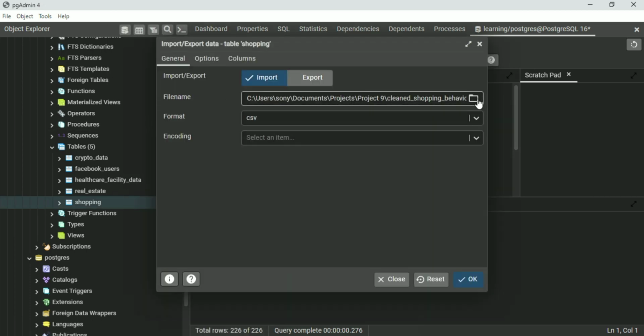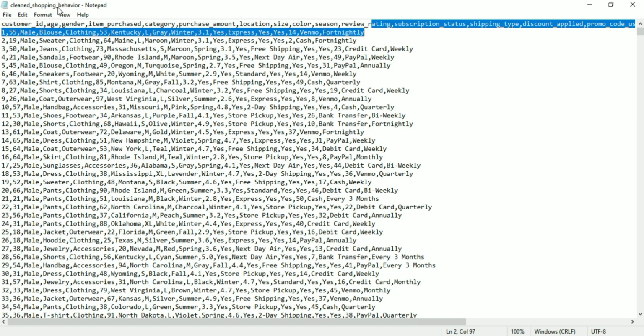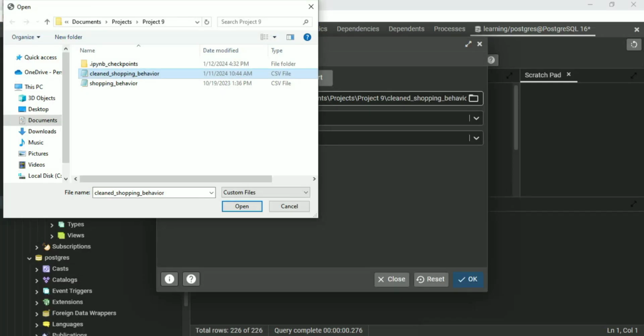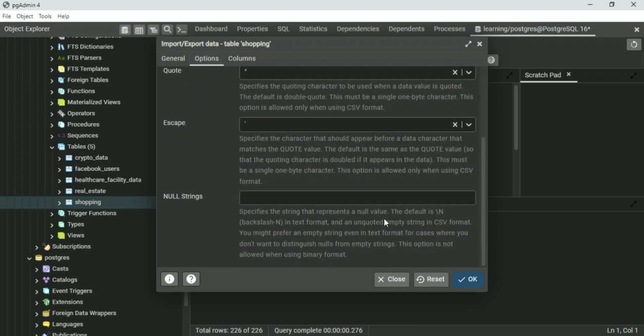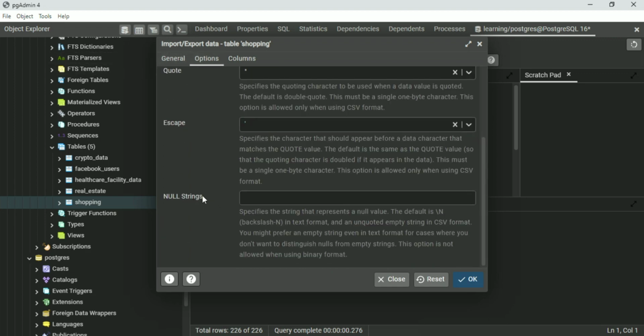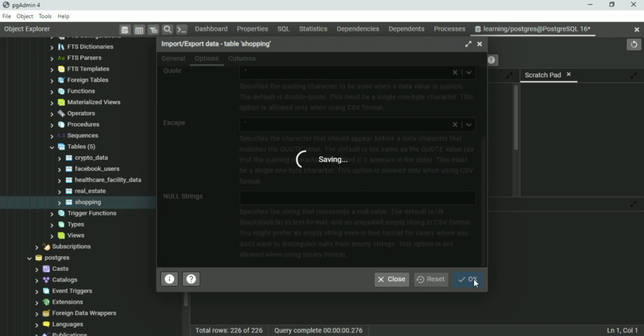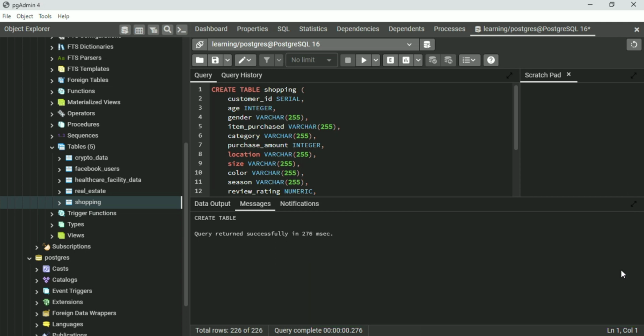So we go, this is the CSV file. Let me show you where it is. Okay, see, this is clean shopping behavior. Now open that. Then I don't think I need any other option here. It doesn't have a missing value, so I don't need to add the null string. Okay, process started. Wow, that was fast. That was so quick.